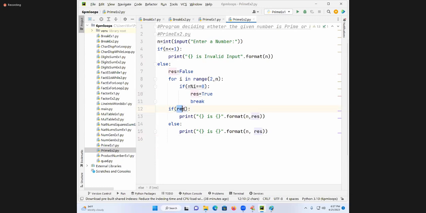So if RES contains true, what is printed? Definitely I will print is not prime. Am I correct? If it is false, what will you do? Is prime.